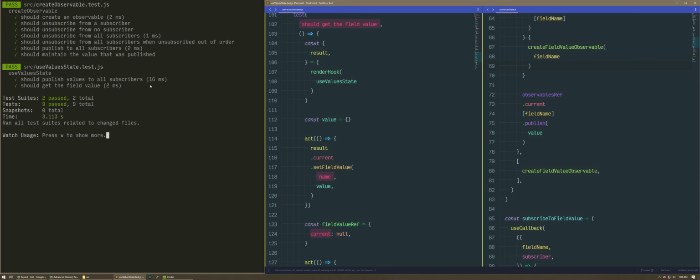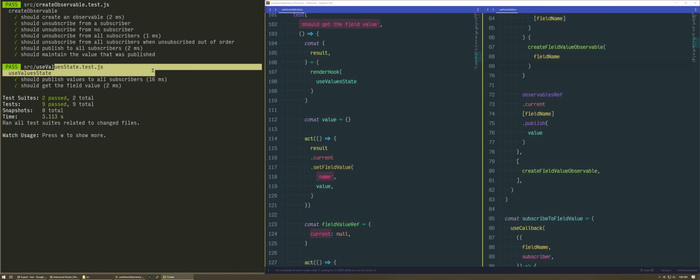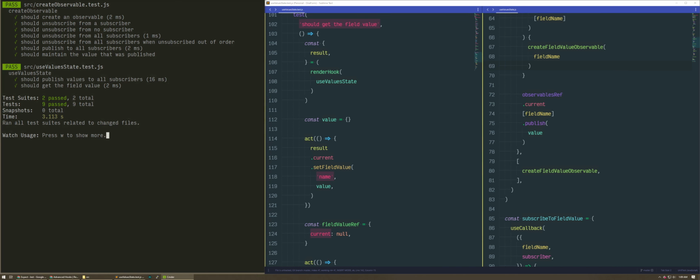What's weird about the watch? I feel like it's rerunning all my tests and not just these tests. Is it because create observable is used by here that it reruns a create observable test? I feel like it would only run these tests again if I change create observable. But I really do get the feeling that it's rerunning all of my tests. I don't want it to run all my tests. Just watch only changed files. How about that? Best kept secret, testing only changed files.